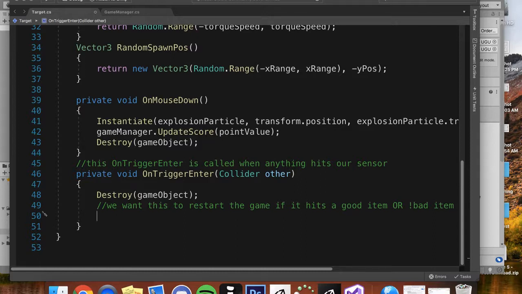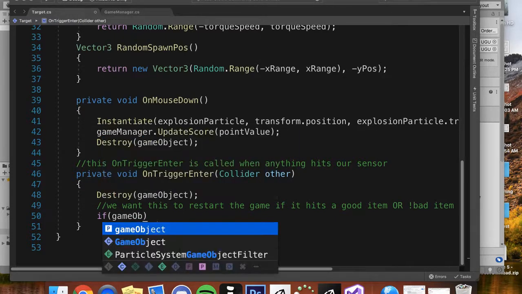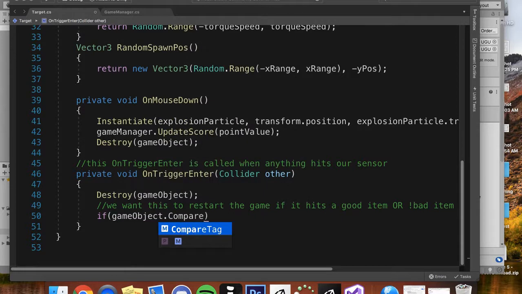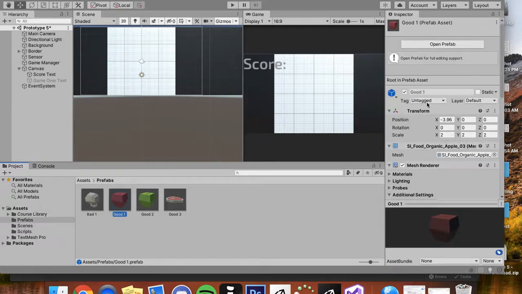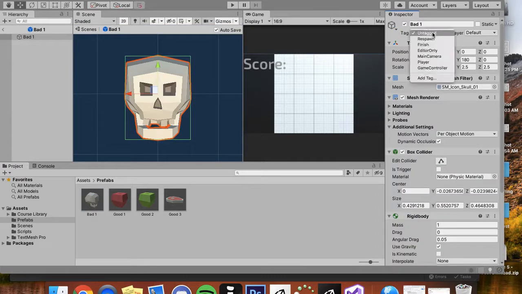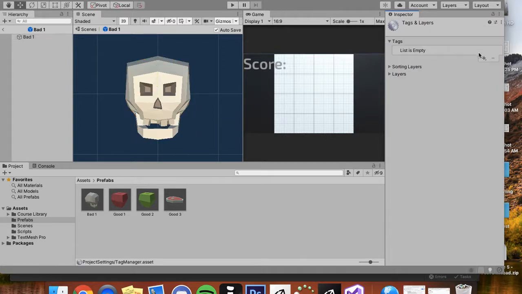So let's do an if statement. If the game object dot CompareTag. So if it has a tag, do we give it a good tag? Let's go look at our prefabs. We did not tag them. Let's just tag our bad item. So I'm going to open this prefab. We're going to say if it doesn't hit a bad tag, then game over. So if it hits something and it's not a bad tag, then do that. I'm going to add a tag onto my item here. I'm going to click plus. We'll call it bad.